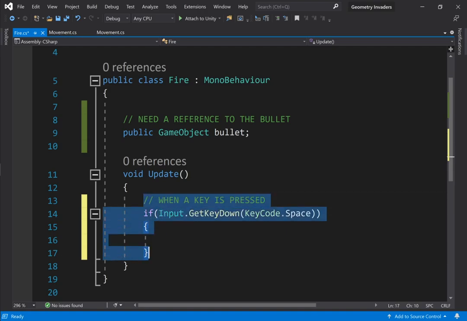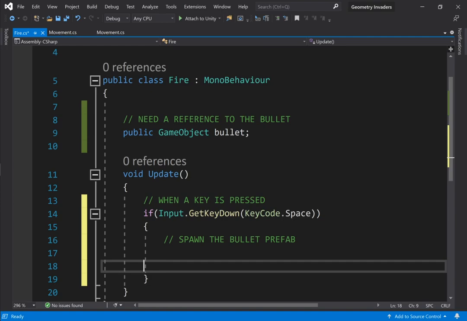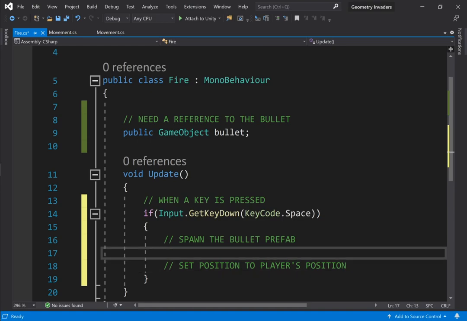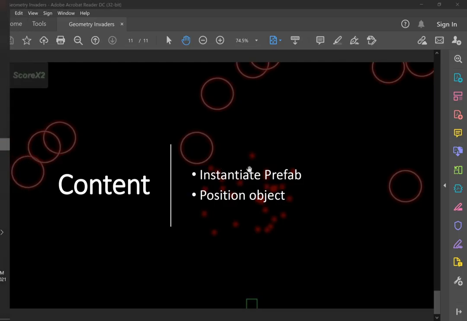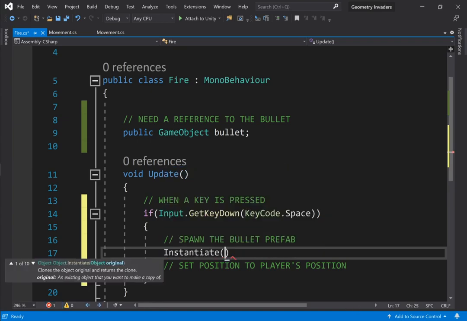So whenever the key is pressed, what we want to do is spawn the bullet prefab, and then set the position to the player's position. So we don't want the prefab to be randomly spawning anywhere, we want it to be spawning at the player. So to spawn we have to use instantiate, and that's actually a code. So we're going to go instantiate, round brackets, and we're going to pass in the value of this bullet.